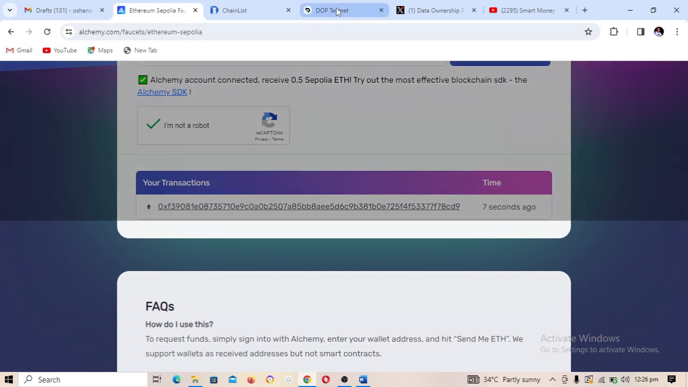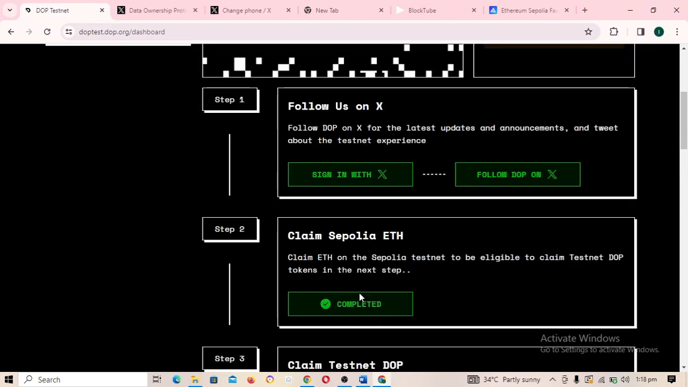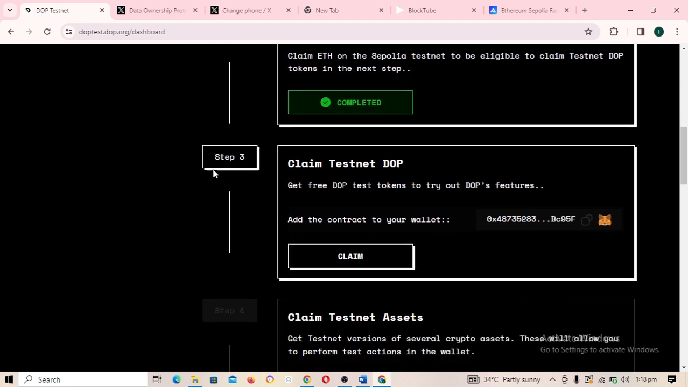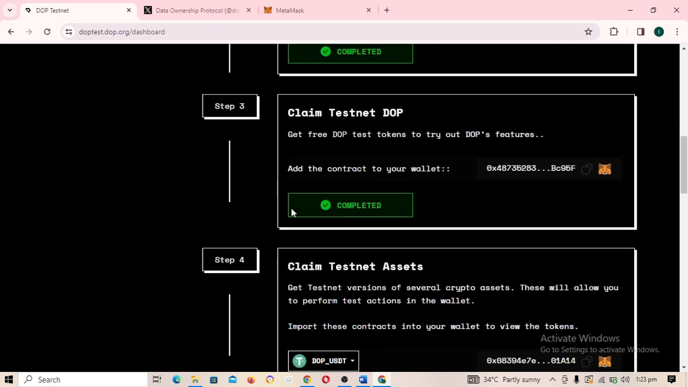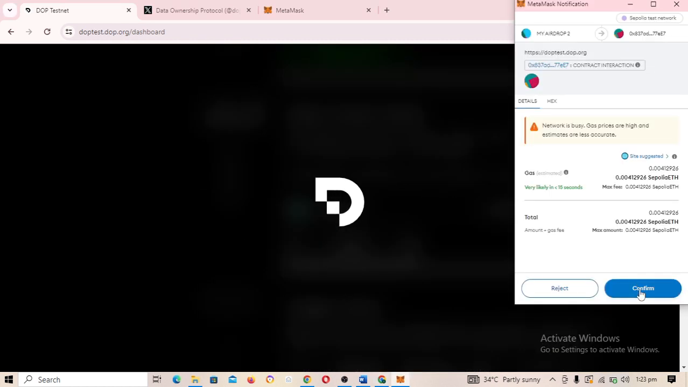Now you can go back to this DOP test and click on claim. When you click on claim, it will show completed. Now you can proceed to the next phase, which is the third step. You also click on claim. You can see that this step 3 has been completed. Now the next thing is step 4. You also click on claim and you will approve the transaction.